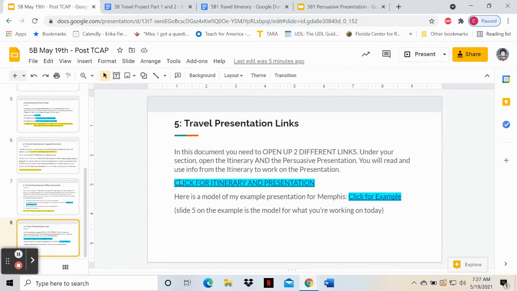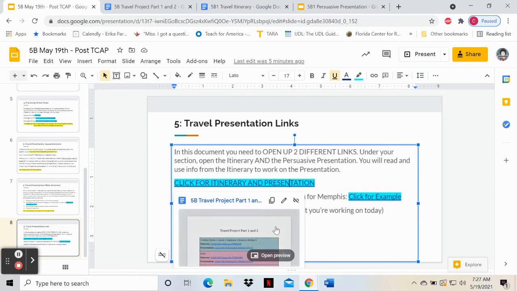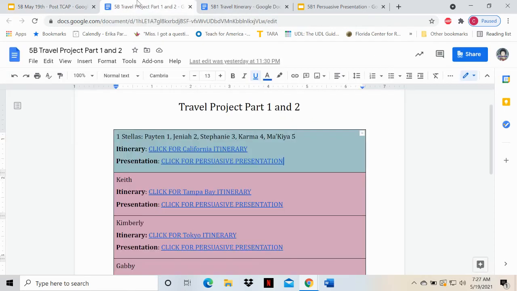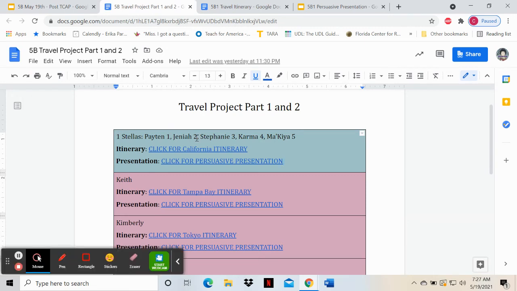So if I show you slide 8, do a little sneak preview, you've got this link here that takes you to that usual document we've been using during class. And if I just show you what I mean over here, let's look at group 1 and 5B as an example. Stella's here. You can see each one has a number after their name. Peyton 1, Janiyah 2, and so on. So that means Peyton will be working on day 1 of activities. Janiyah would be working on day 2, and so on.